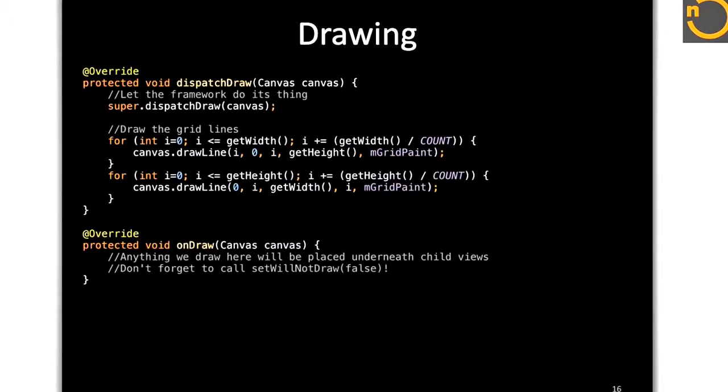This can be helpful for drawing any type of dynamic backgrounds or selector states. If you wish to put code into the onDraw of a view group, you must also remember to enable drawing callbacks with setWillNotDraw false. Otherwise, your onDraw method will never be triggered. This is because view groups by default have self-drawing disabled.